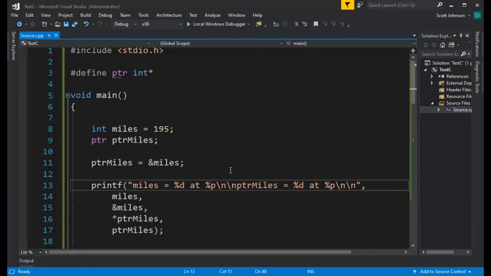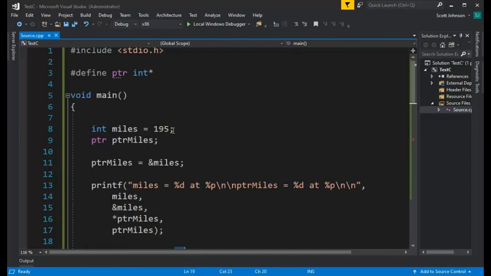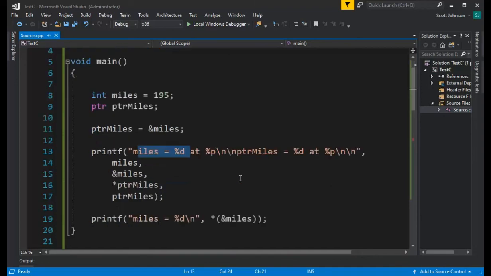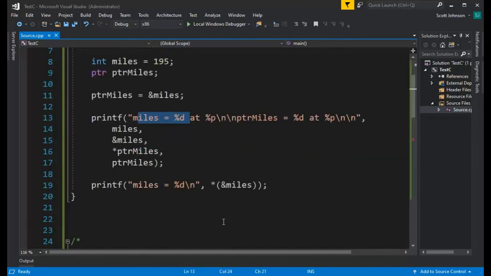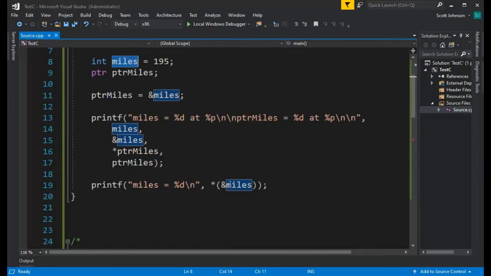Now this is where I want you to get teary-eyed. Notice here I say miles equals %D. That's just like this one right here, right? There's no difference. It's like that same thing. And I'm using miles, this first one up here. But I'm saying, hey, I want the address of miles. I want you to look into the address of miles and get me its value. So miles is not a pointer, but I'm using pointer arithmetic to go get that value.